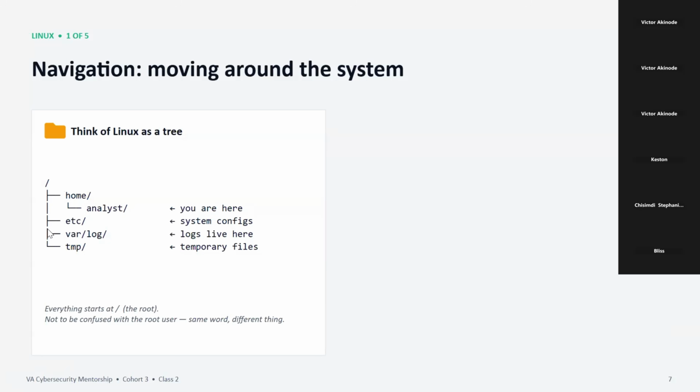And we have etc, which is the directory that contains your system configurations. We have var, and then logs, so that is where your logs live. We have the tmp directory that contains your temporary files. So everything starts at /, which means the root.